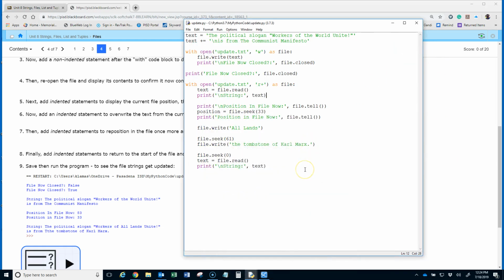But what I want you guys to do is play with this a little bit, run it, and see how it works. And if you have any questions, please let me know.